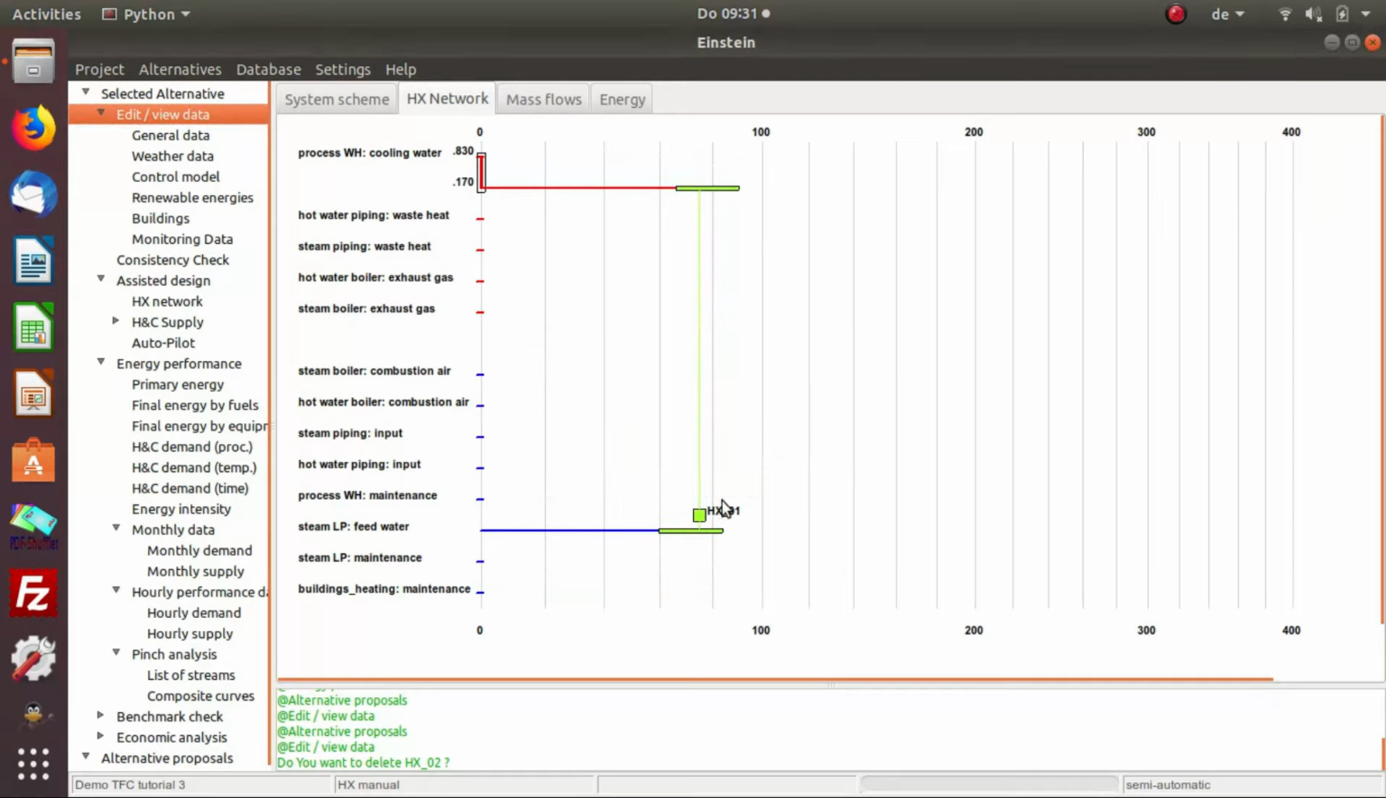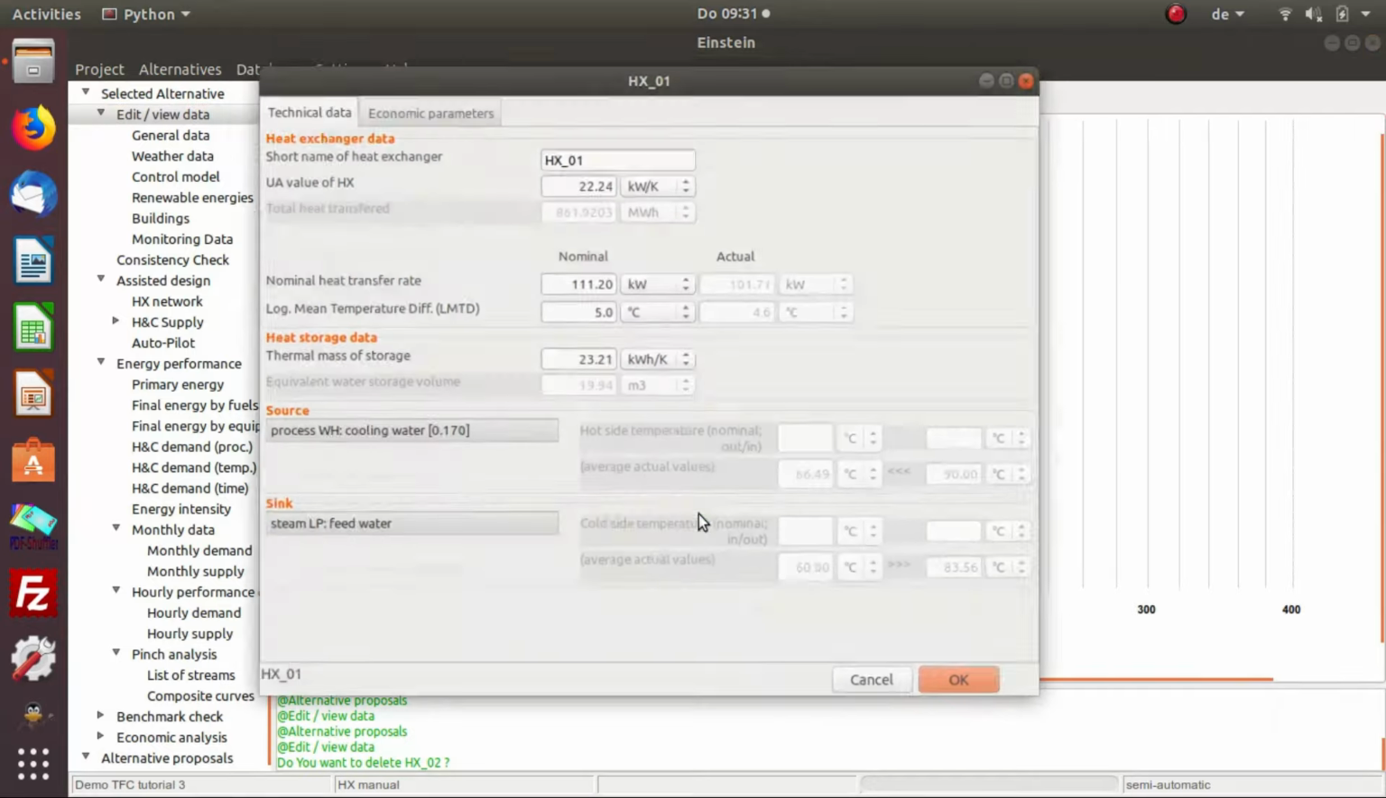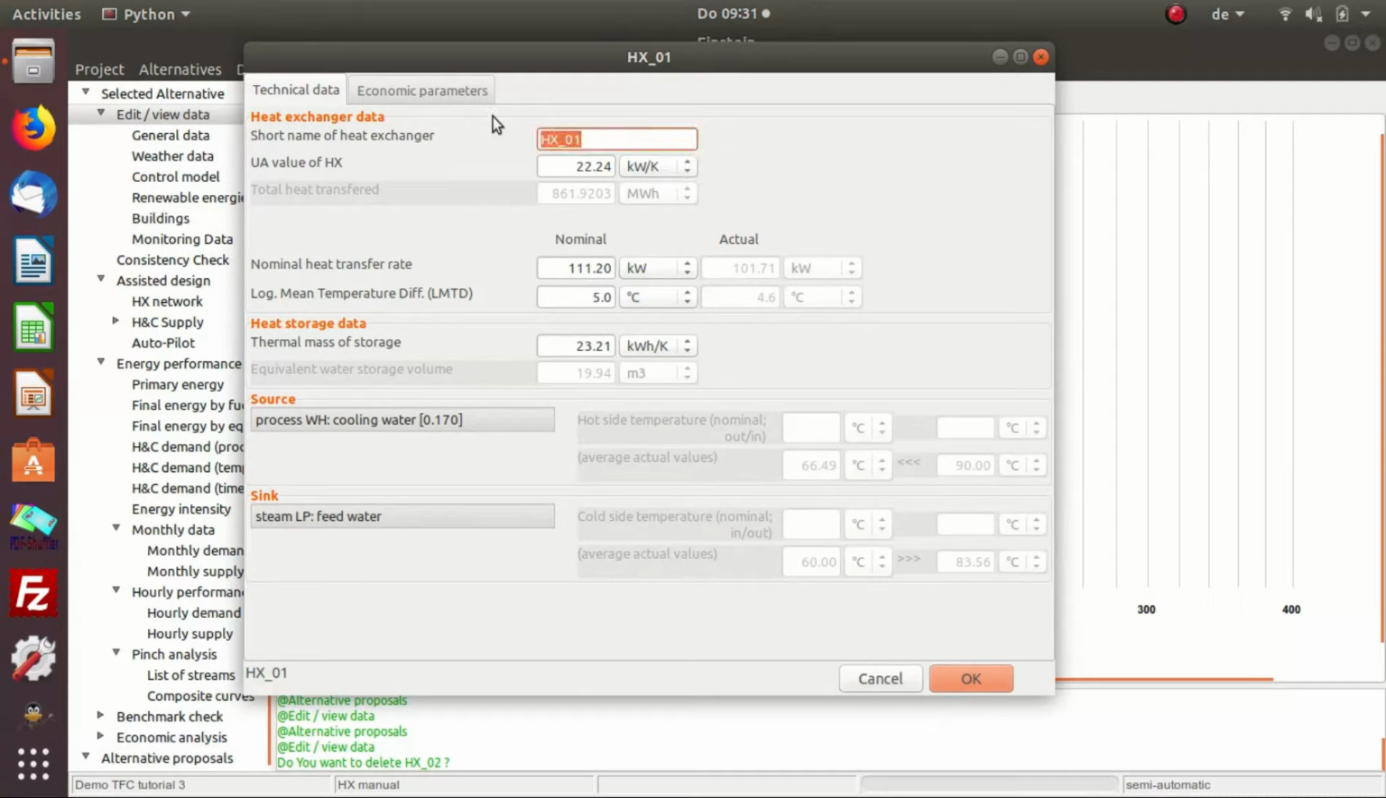We rename the remaining heat exchanger by clicking on it and we change the name, for example to heat exchanger for feed water.